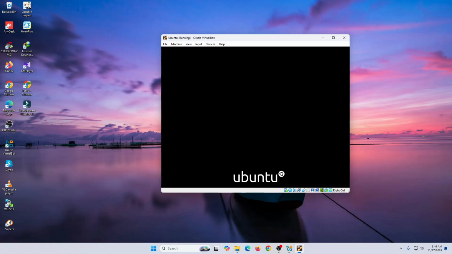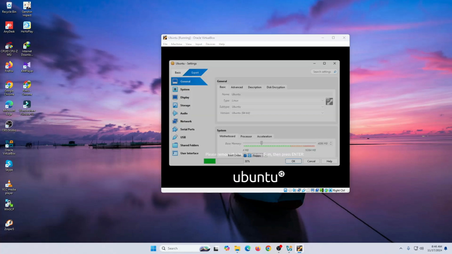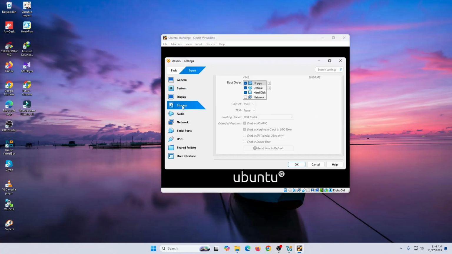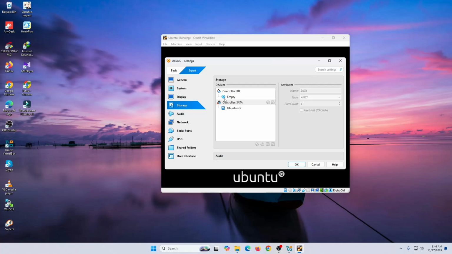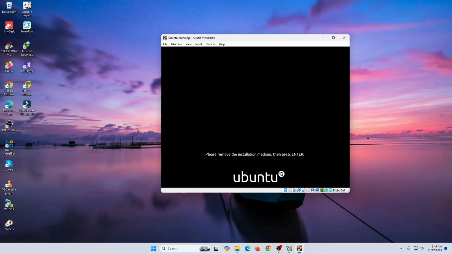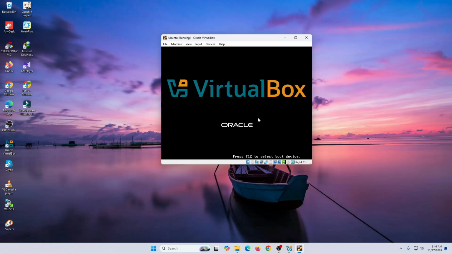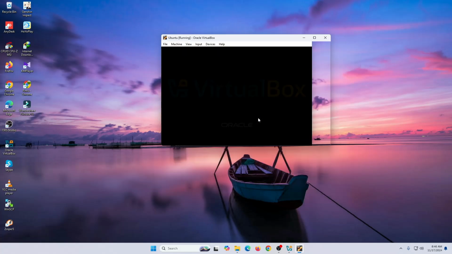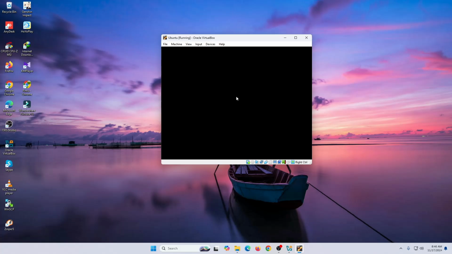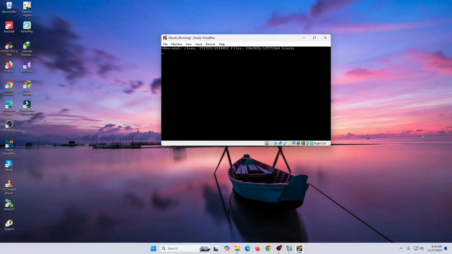Now it's going to reboot the system. But make sure that you remove your installation media. By default, Ubuntu will remove that, so let me show you. I'm going to settings, then I'm going to storage. Over here, as you can see, the ISO file that I had entered is already removed by the operating system or VirtualBox. Then press enter. Now the operating system is installed, so it's going to open after this reboot is completed.